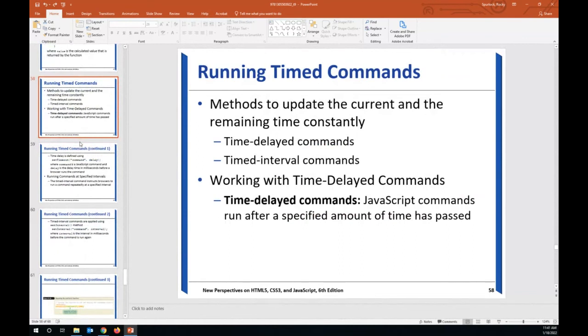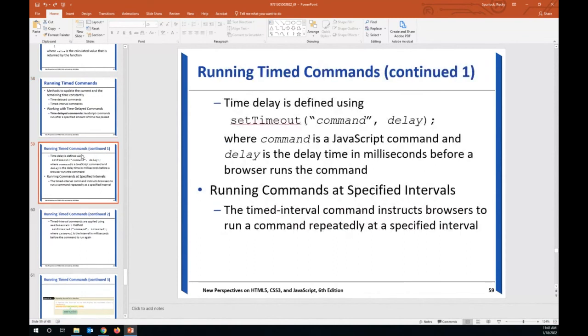You can have methods used to update the current and remaining time constantly, such as time delay commands or time interval commands. Time delay commands are JavaScript commands that run after a specific amount of time has passed. Time delays are defined by using setTimeout, and then here you use command and delay. Command is the JavaScript command, and delay is the amount of time in milliseconds before the browser runs the command.